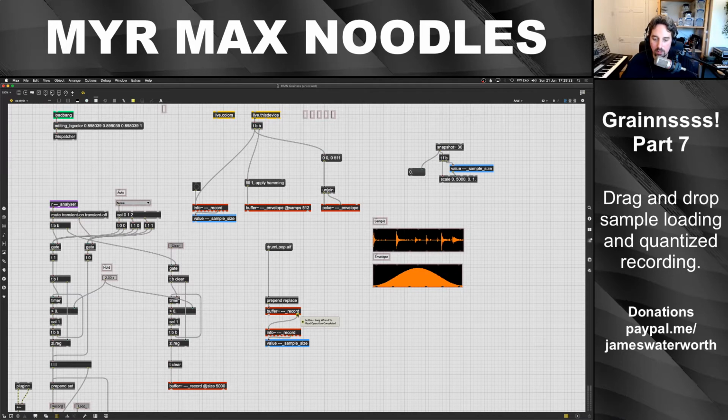Once it's finished loading into RAM, you get a bang out of here. That bang will get the sample info. The main one we're just looking for is the total sample time. That will update the value. We end up with something like that.